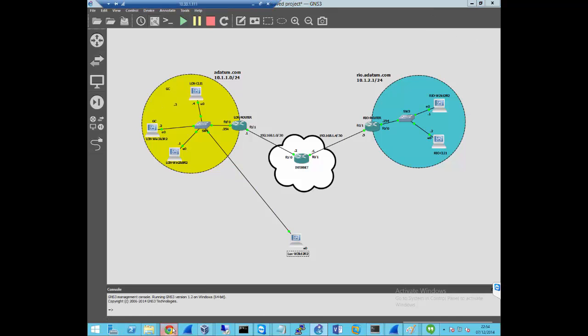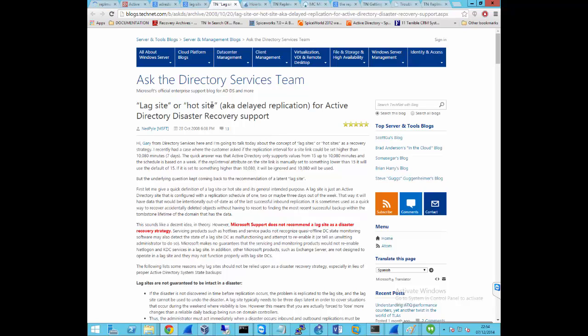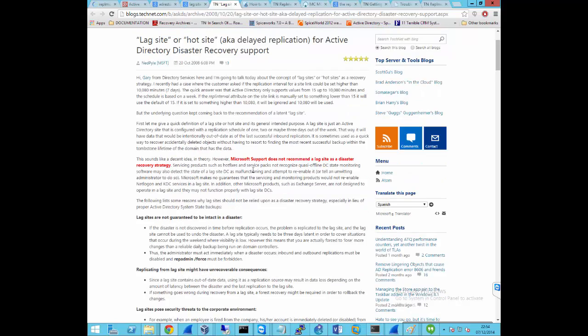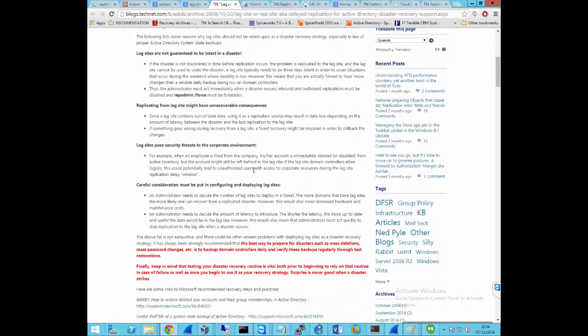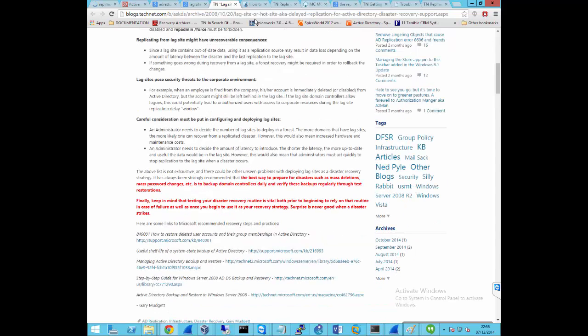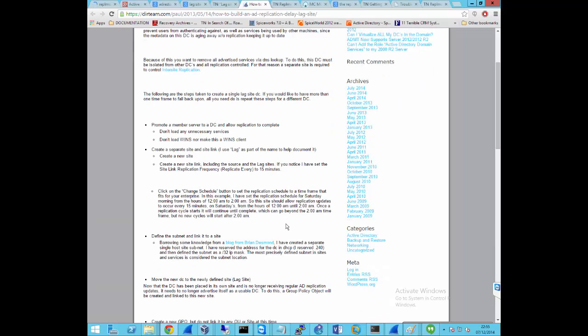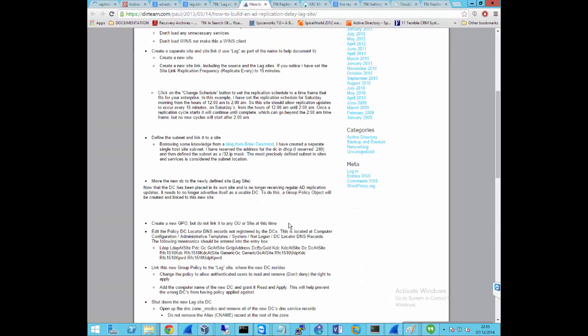So that's what they call a lag site, where you do a delayed replication for Active Directory. And that way, if anything goes wrong, you can do exactly what we did now and just push out the update back to the machines. Okay, great. So I think that's where we probably stop for today.